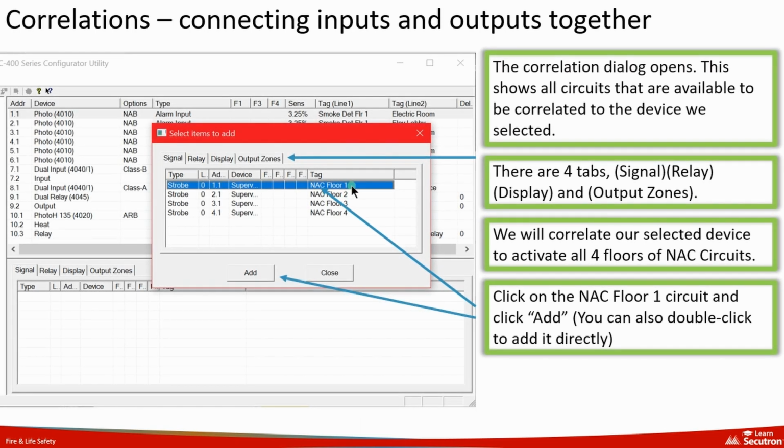The correlation dialog opens. This window shows all circuits and devices that are available to be correlated to the device we selected. There are 4 tabs: Signal, Relay, Display, and Output zones. The smoke detector we right-clicked on will be correlated to activate all 4 NAC circuits.